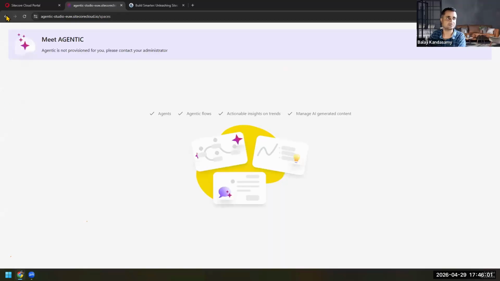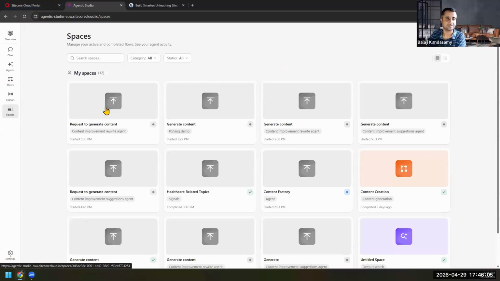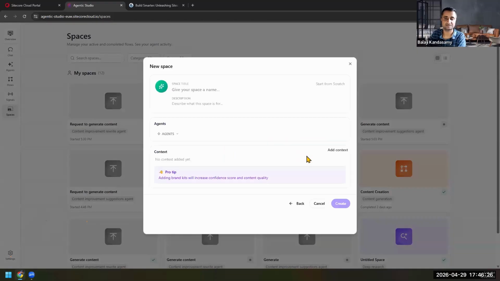Spaces, let's see what's going on. Okay, sometimes it does that. Spaces is nothing but you can create a space. You can see there are 2 options already available. Bulk updates, which is across many items that you want to do a content update or a review process and everything. Or you can creatively generate content like a blog article or news or anything in that area. Or you can start from scratch.